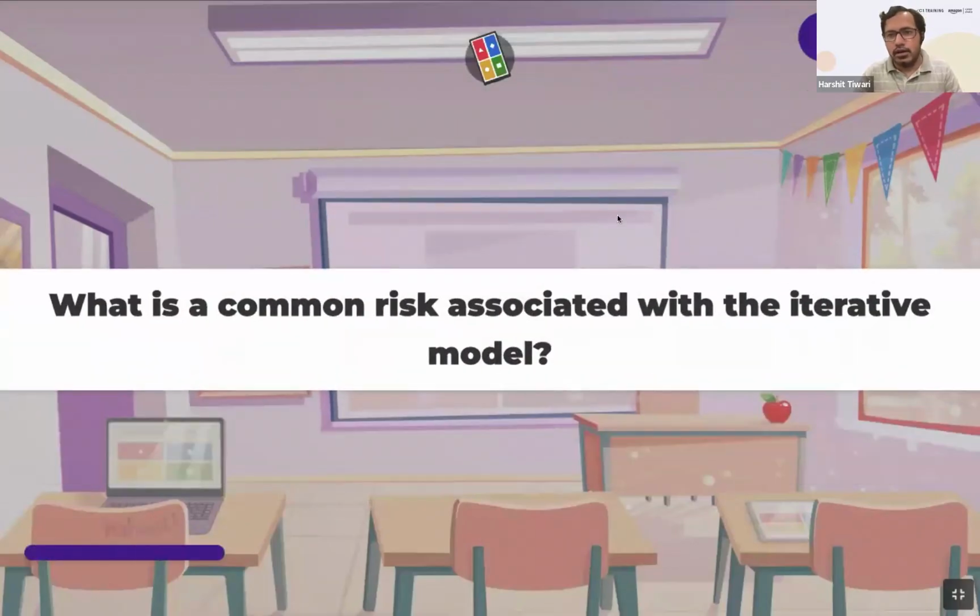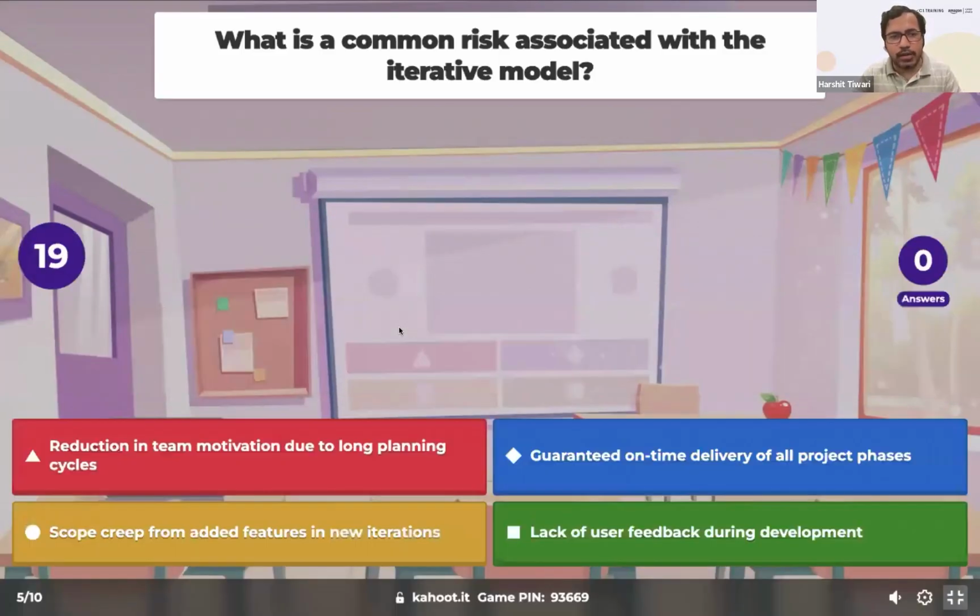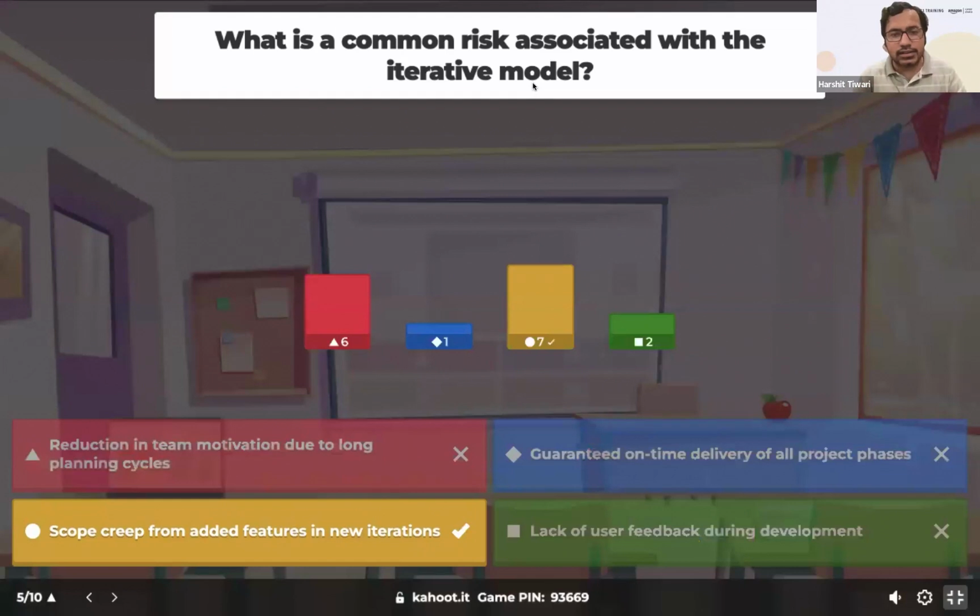Great going. What is a common risk associated with the iterative model? Reduction in team motivation due to long planning cycles, guaranteed on-time delivery of all project phases, scope creep from added features in new iteration, or lack of user feedback during development. You have an iterative model, you keep repeating it. What is a risk?